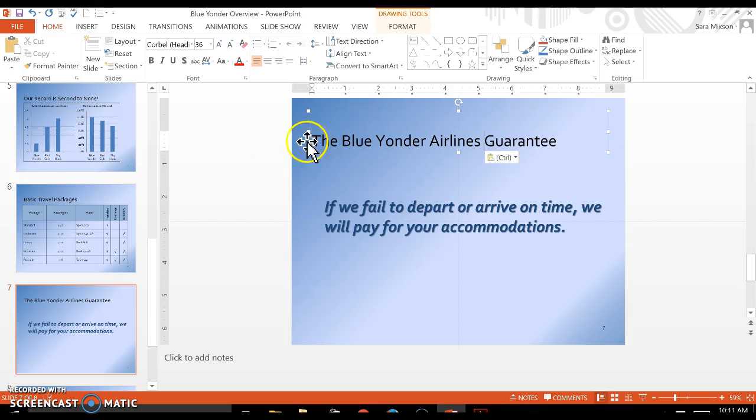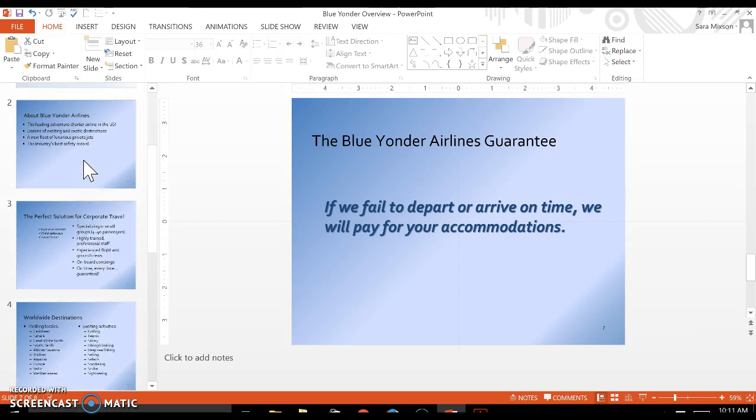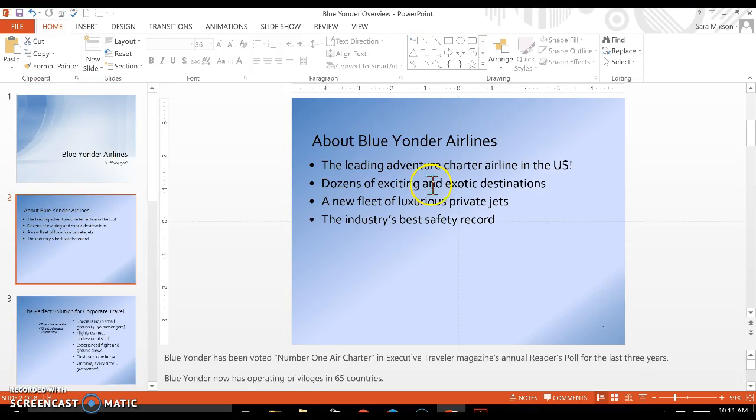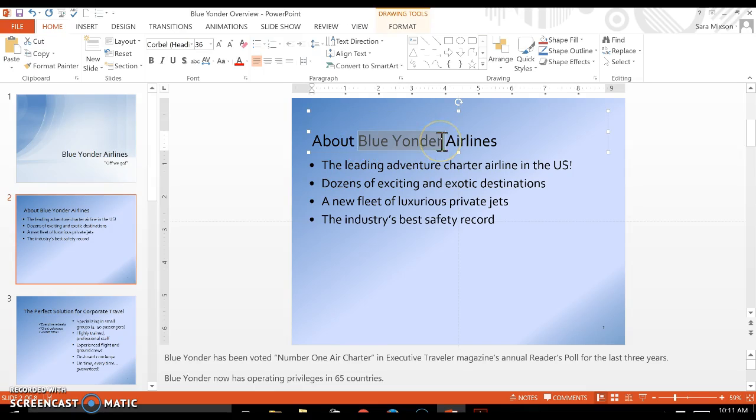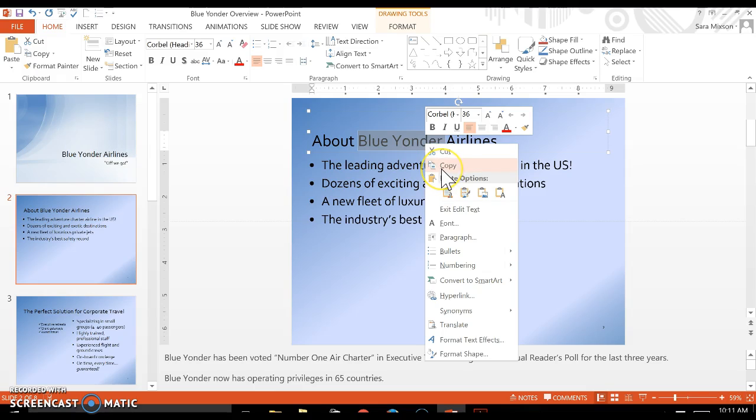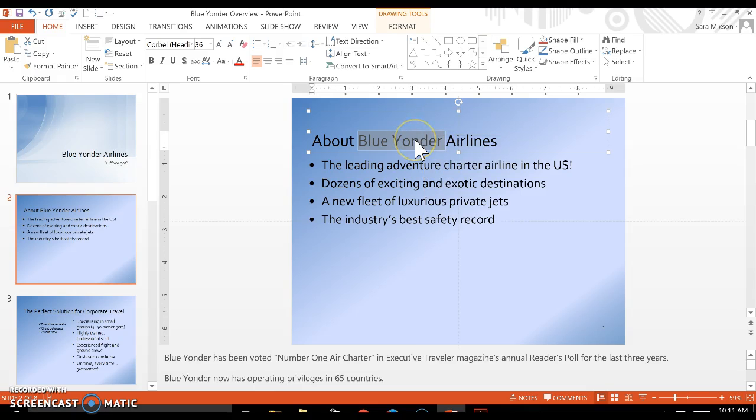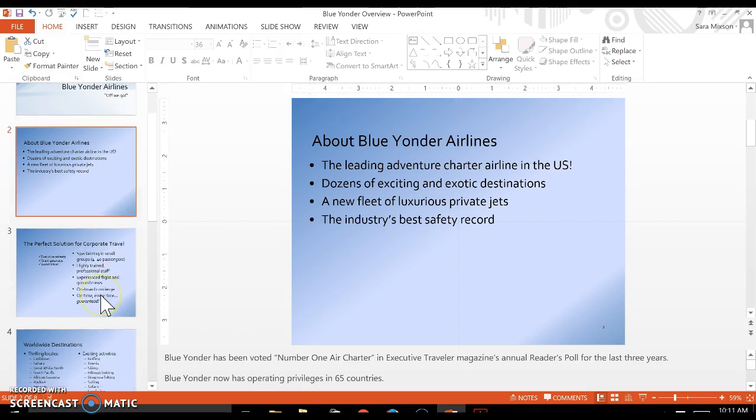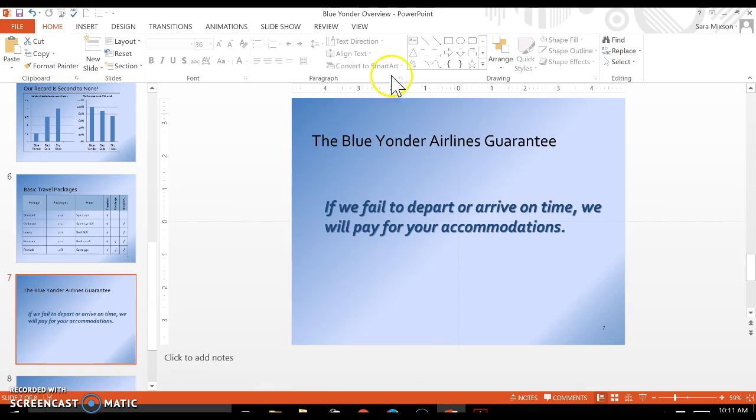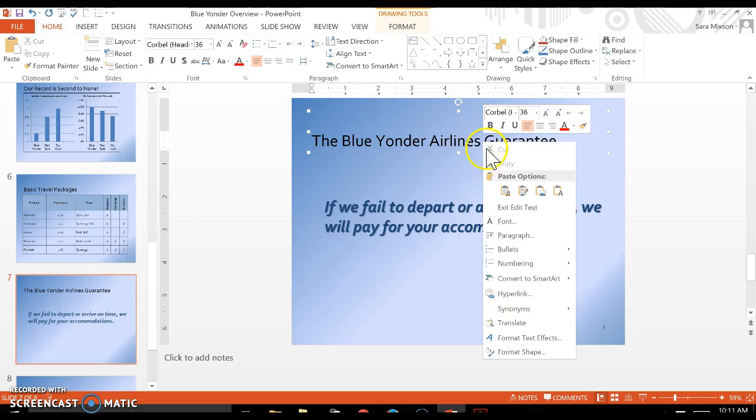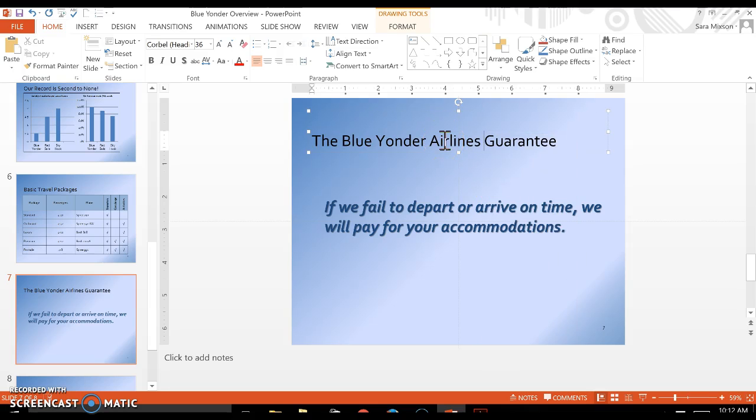Let me just share with you another way that could have been done. I could have gone up to slide 2, highlighted Blue Yonder, right-clicked and copied, or I could simply do Control-C and copy, and then carried it down to 7 and done the same thing. I would simply have clicked here, right-clicked and pasted, or I could have done Control-V.